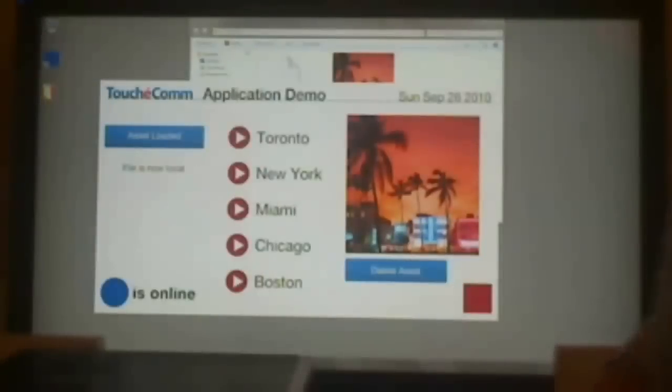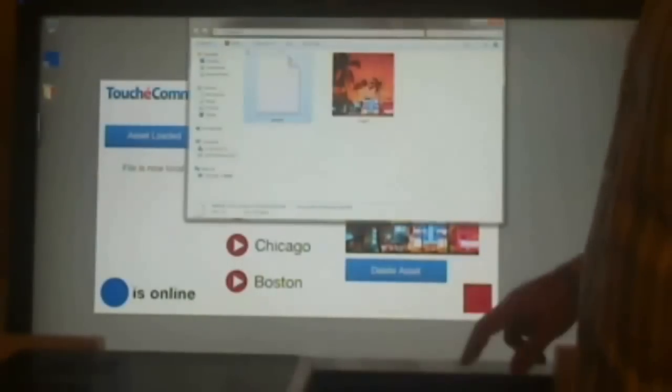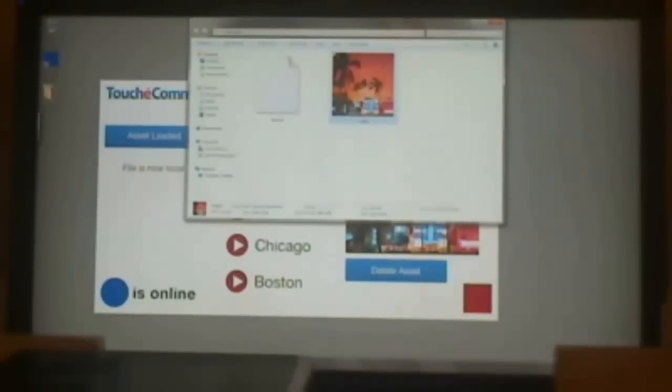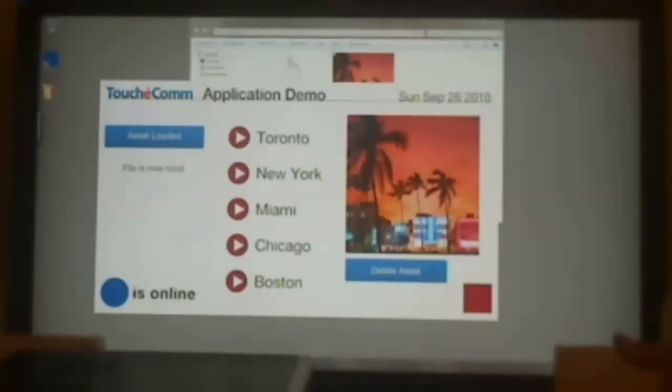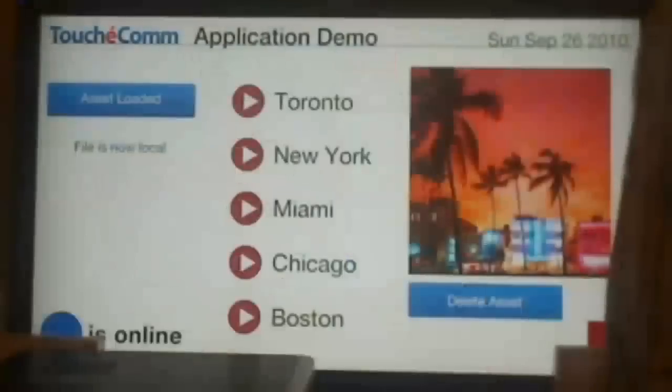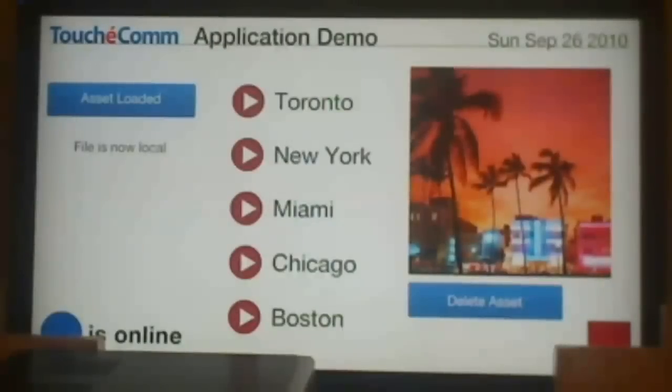Nice view of Miami there. And if we go back into our folder on our desktop, the image actually resides locally on our desktop as well, which is great. I mean, if we go back offline, we still have our image. Everything will still stick. So going back into our application again, maybe that's not the image that we wanted.